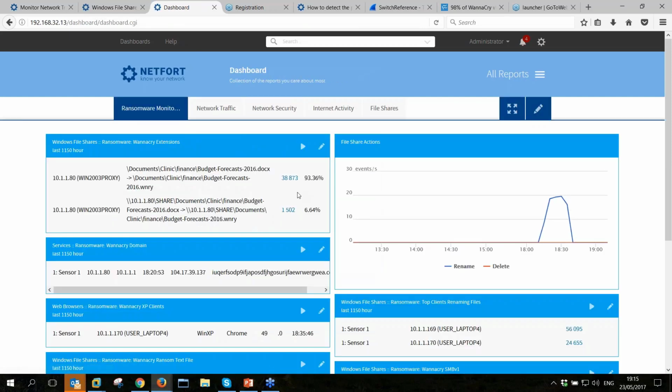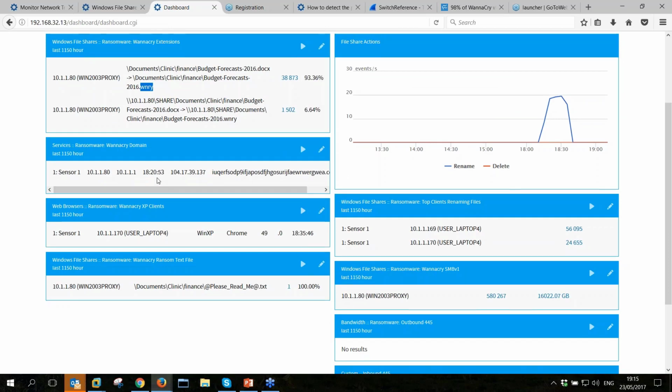So that's your first tip when it comes to WannaCry: watch out for the extensions that it uses. All you need to do is monitor your file shares and watch for those. An interesting one with WannaCry is that they had built in, pre-programmed, some domain names that it needed to access.